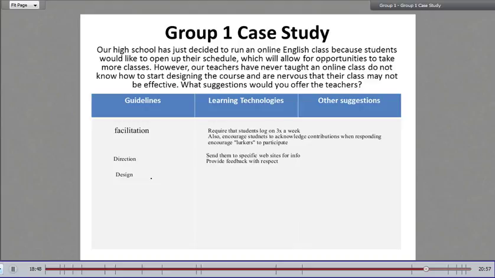Good. Does anybody else want to talk about the design or the direction? I can work on the direction. It was a little harder to find technology parts, but we could send them to specific websites for information. And then looking in the book, it was more like providing feedback with respect and helping them to reflect. So it was more directing them how to move forward with collaboration and discourse.